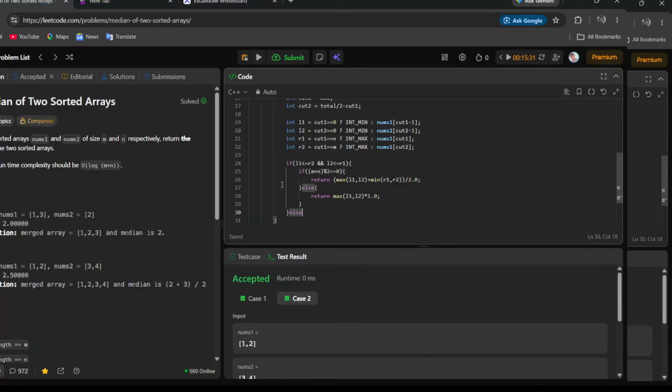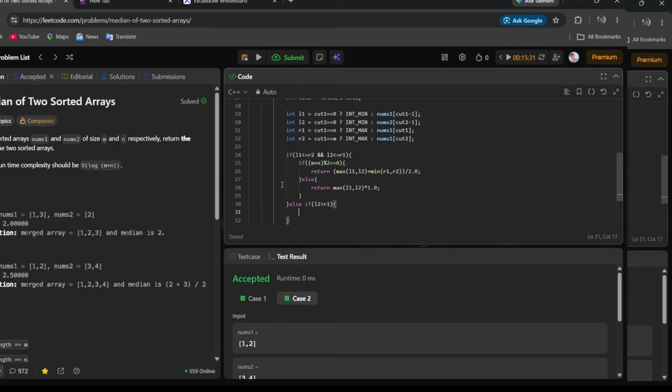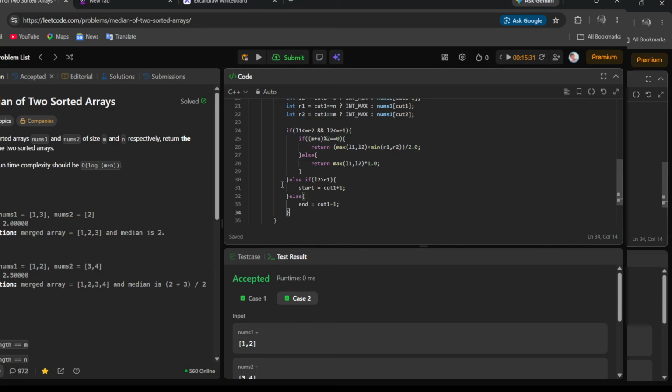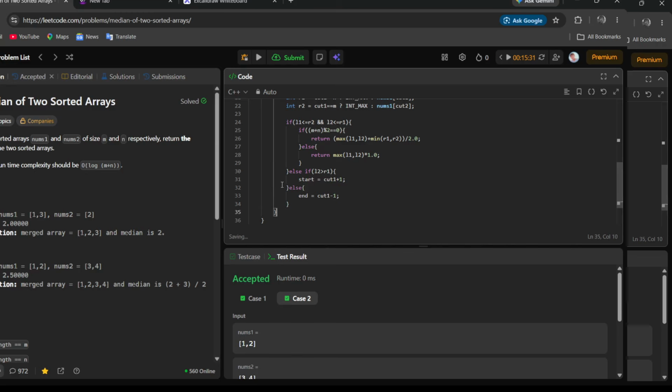So if L2 is greater than R1, what will I do? I will move the start to cut 1 plus 1. And else, end is equal to cut 2. No, not cut 2, it's cut 1 minus 1. So basically this is it, and we will return 0.0 here.